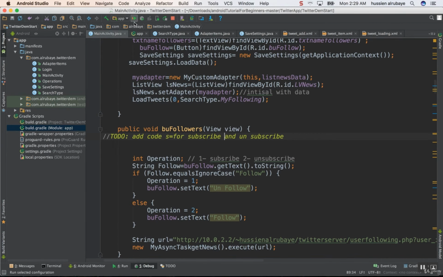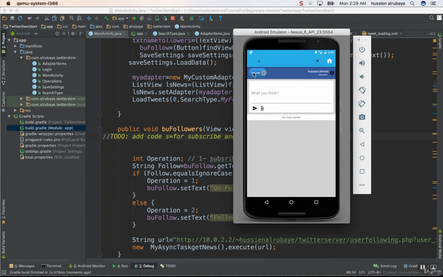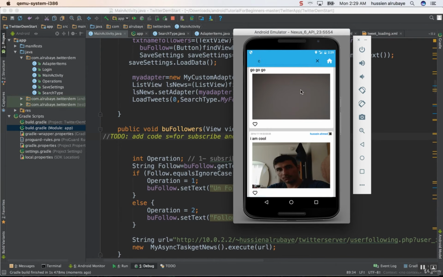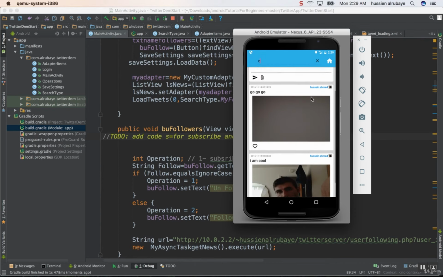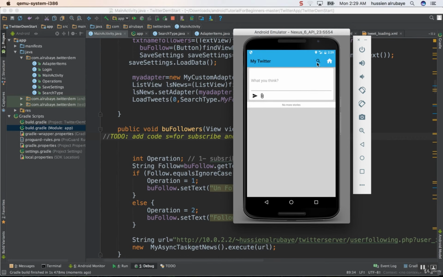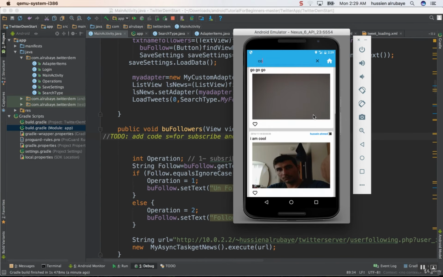So now if I rerun it to see what's going on, I don't see anything because I'm not following anyone. Let me suppose I want to follow someone. I search for anyone, write cool. This person, click on it, subscribe. Now if I click home, I see the post for Hussein because I'm subscribed to Hussein. I could also unsubscribe, and now when I go home you cannot see any post. So as many people as you subscribe to, you will see their posts.